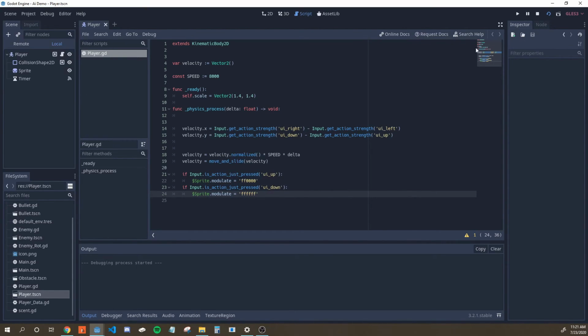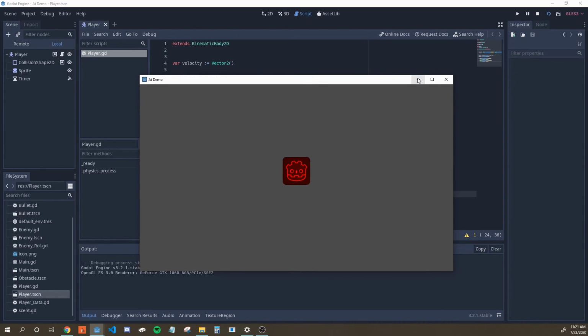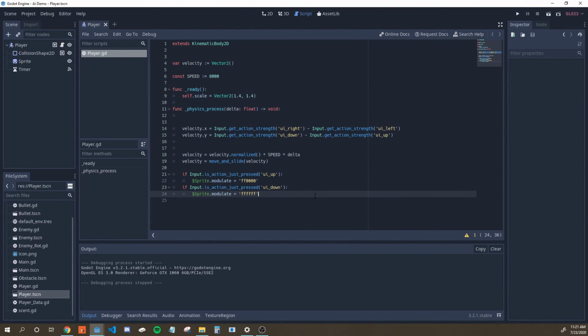So we should be able to go and play. And there we go. Now he goes up and down, back and forth between colors. You have now successfully changed the color using properties through code.